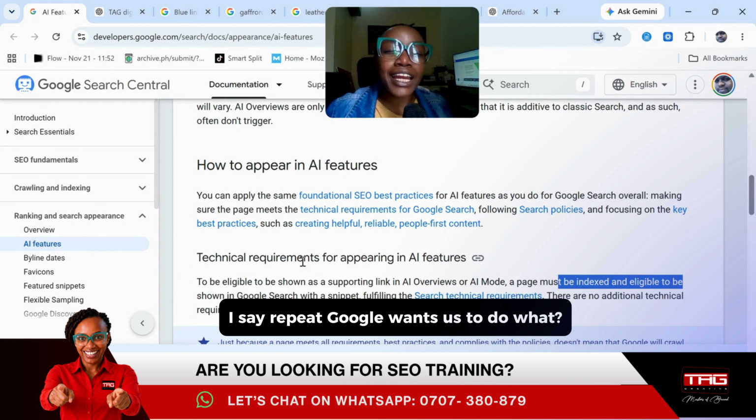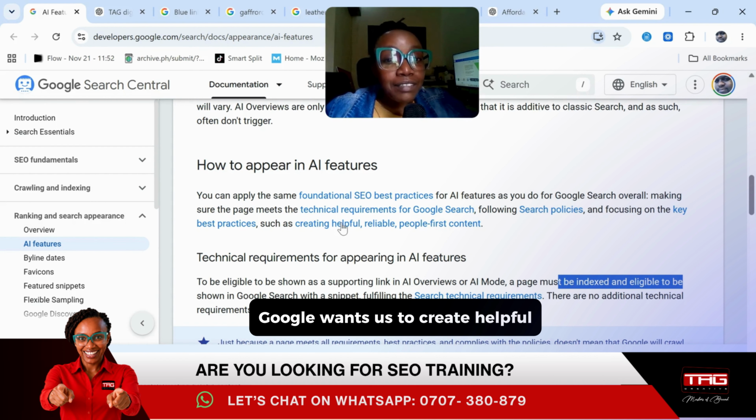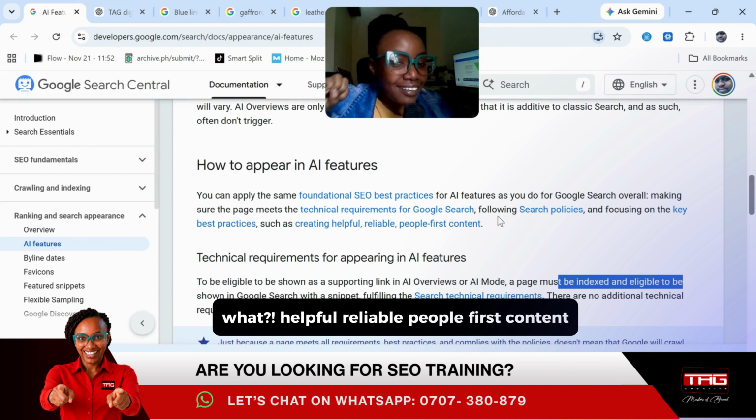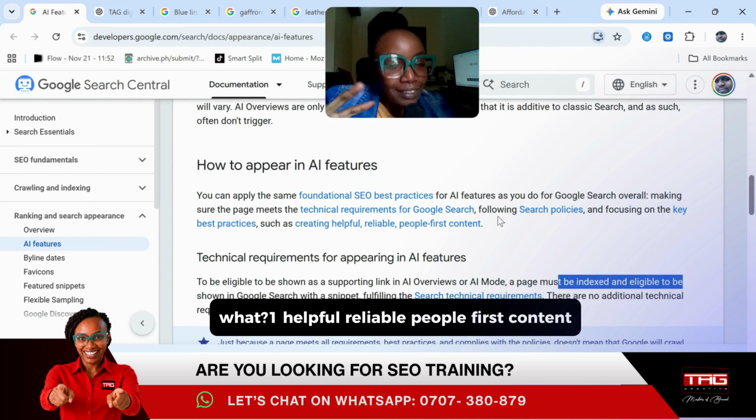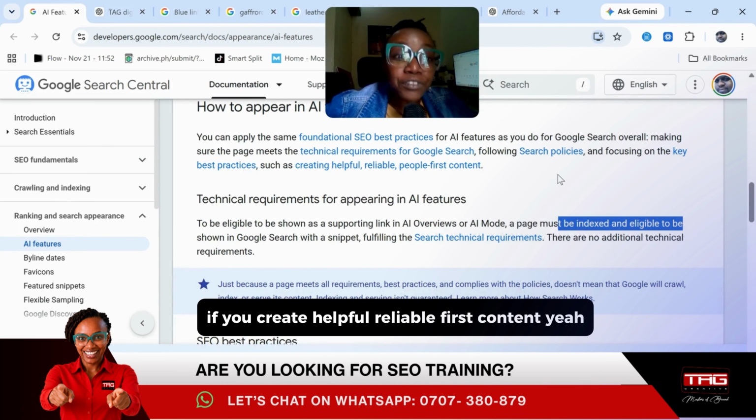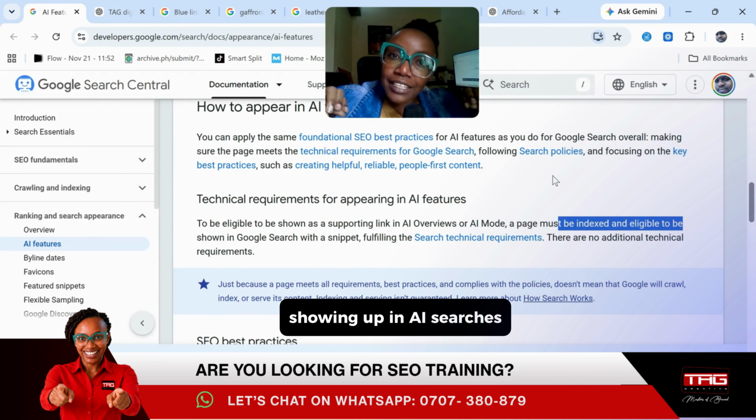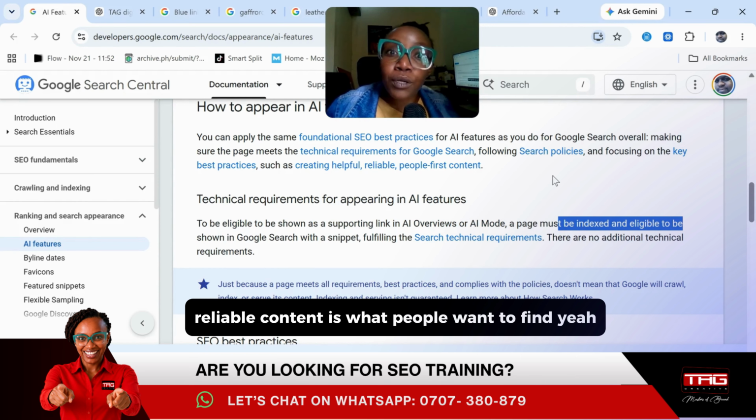Which means if you're not creating content consistently, if you're not creating what I tell my students to repeat, I say repeat. Google wants us to do what? Create helpful, reliable, people first content. If you create helpful, reliable, people first content, it will increase your chances of showing up in AI searches, because helpful, reliable content is what people want to find.